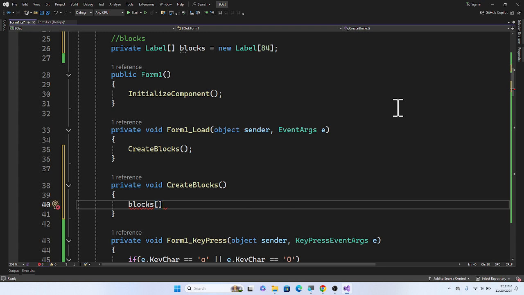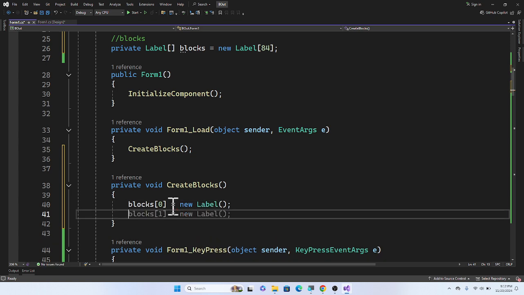In computer programming, we start counting at 0. So block 0 is going to be our very first thing. So block 0 is equal to a new label. Okay? We just create a new label. Now let's specify some features of it. First, let's change its color.